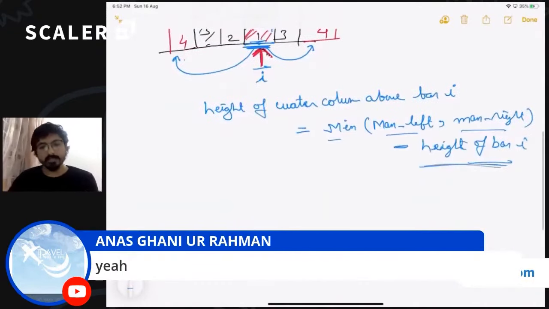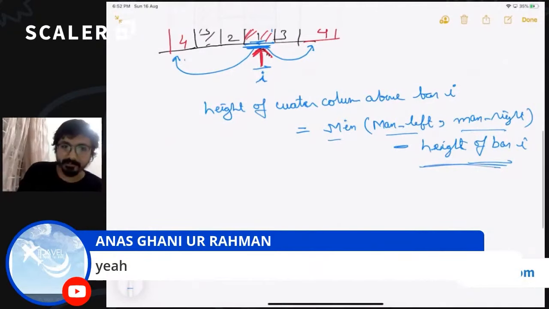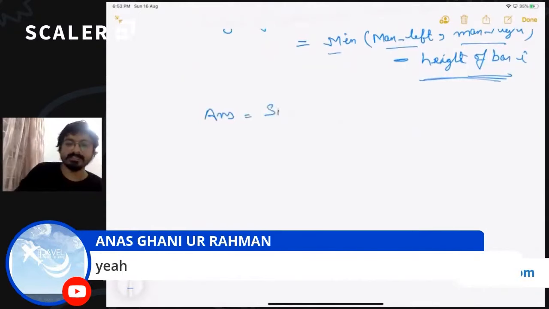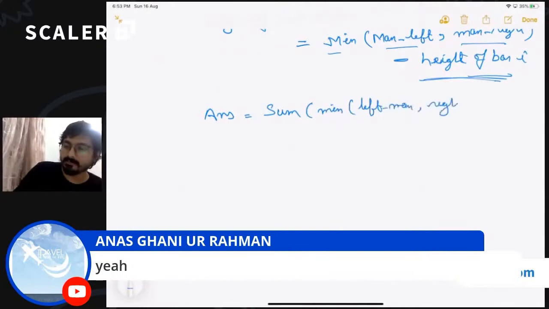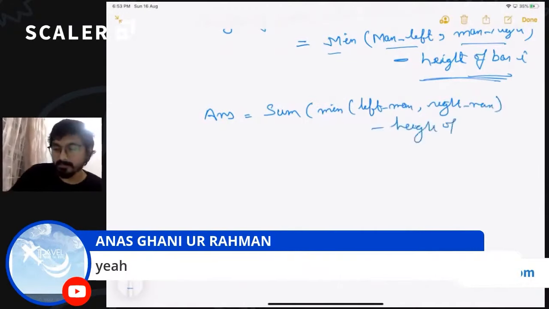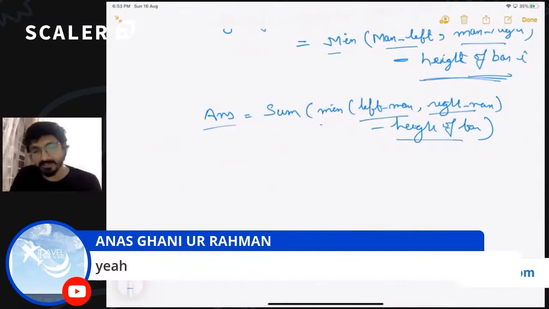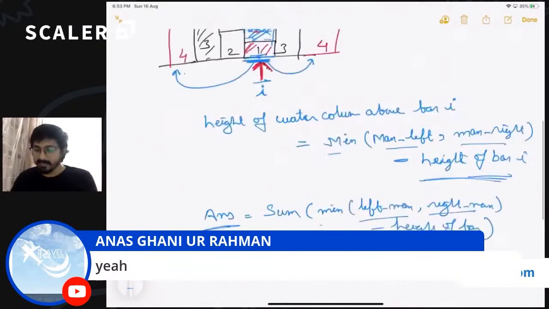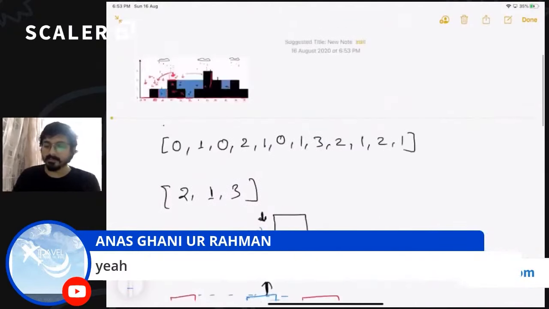If I have to calculate the total amount of water, this is just going to be the sum of all such values. Correct? So the answer that we are going to calculate is the sum, for each and every bar, of the minimum of left max and right max, minus the height of the bar. So I will be calculating the minimum of left max and right max for each and every bar, subtracting the height of that bar and keep adding it. So whatever we get at the end is going to be the answer. Correct? Let's quickly do this on the given example.